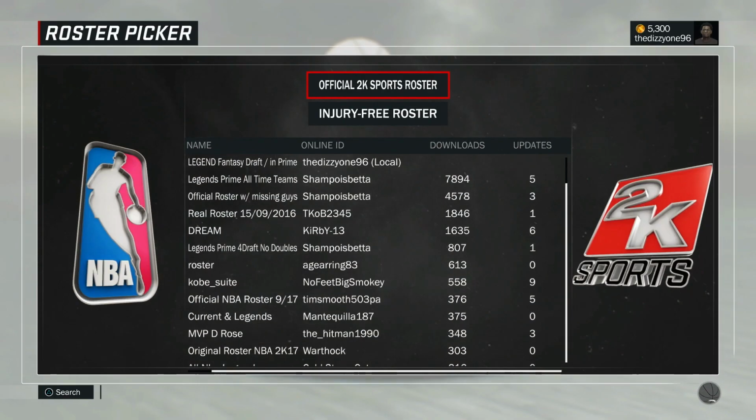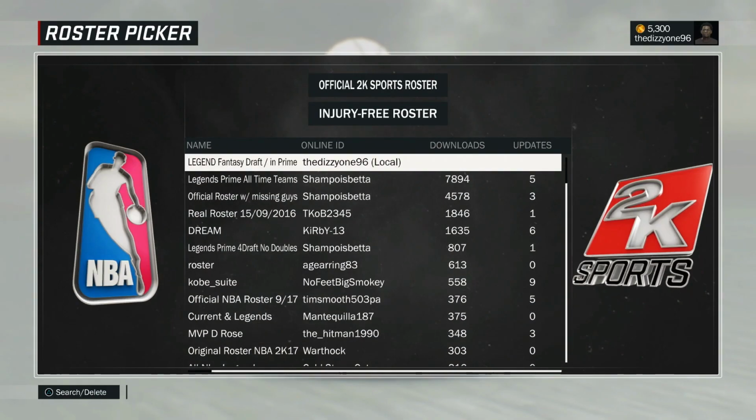Once you click on that, this screen is going to pop up right here with all the rosters that you can choose from, and I made my own custom roster called Legends Fantasy Draft / In Prime. And these are just all of the players that I wanted in the game. And hopefully, if you want, you could use this roster as well. There is a non-local form of it that you could download. But I'm going to go and pick that, and let's move on.